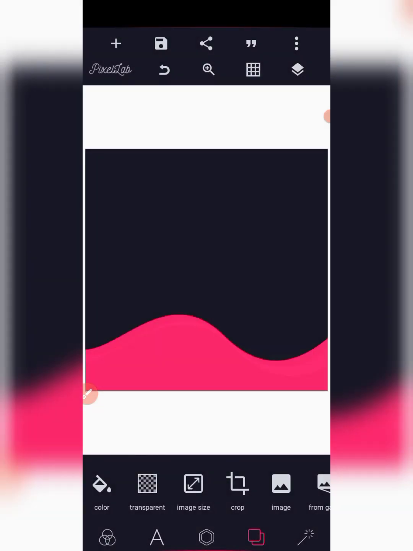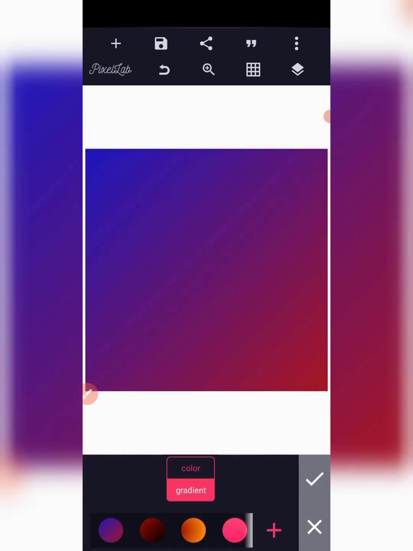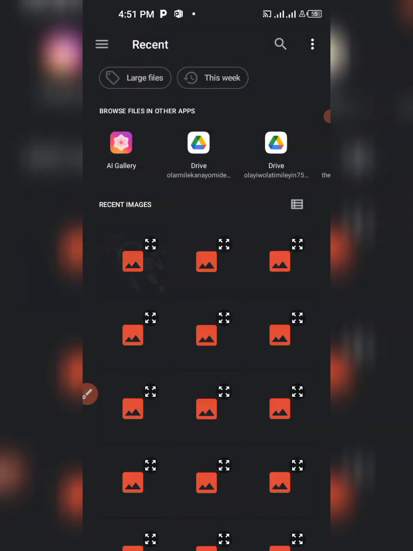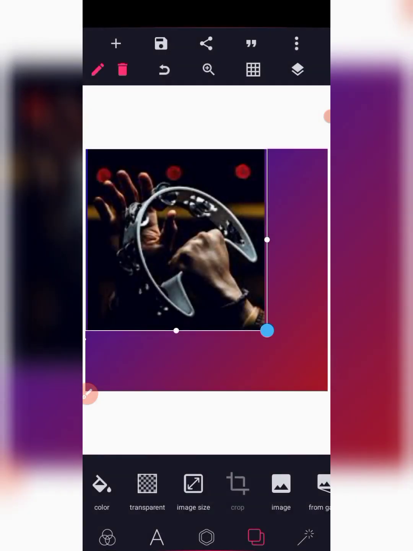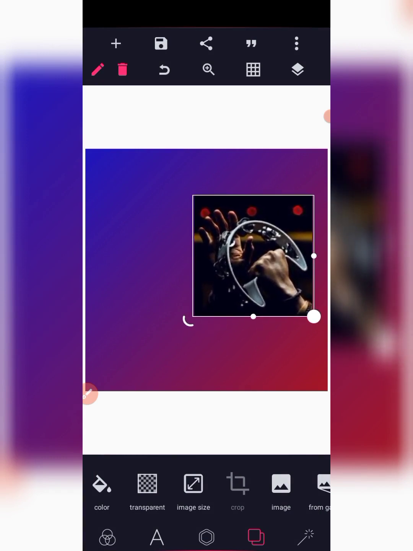Then I have to change the background color to this kind of gradient color. So this is actually the gradient color we are using for today. After that, the next thing I'm going to do is to bring in something we are actually designing. So I have to bring it up like this, and this is it. The next thing I'm going to do is to reduce it and move it up here. Just leave it around there.